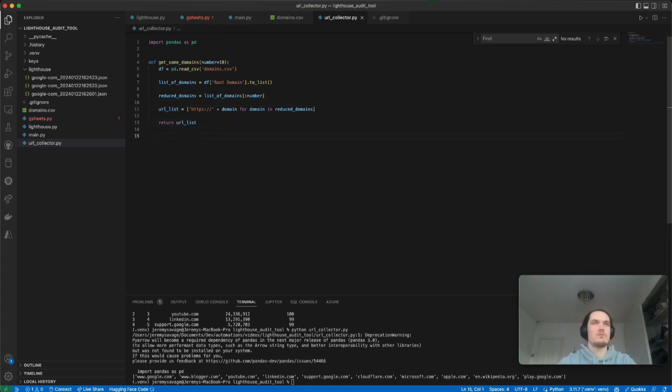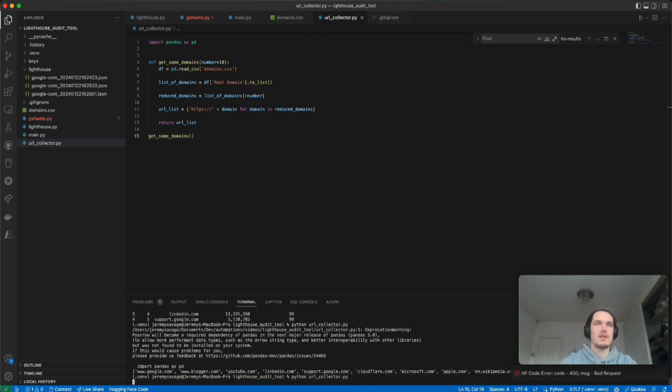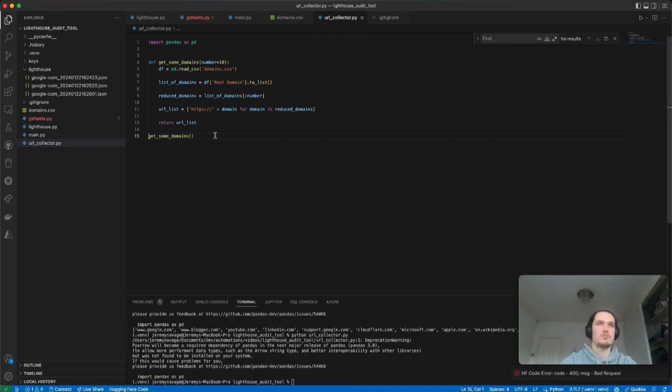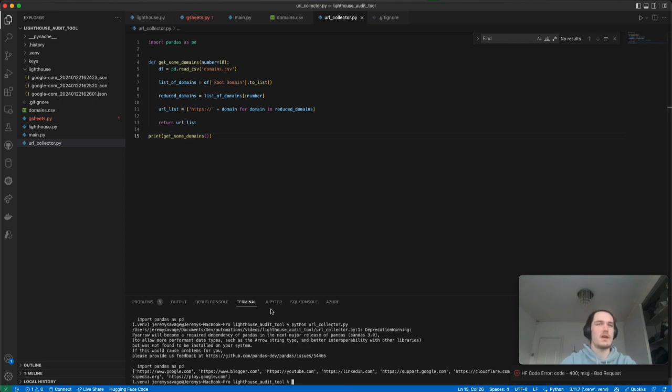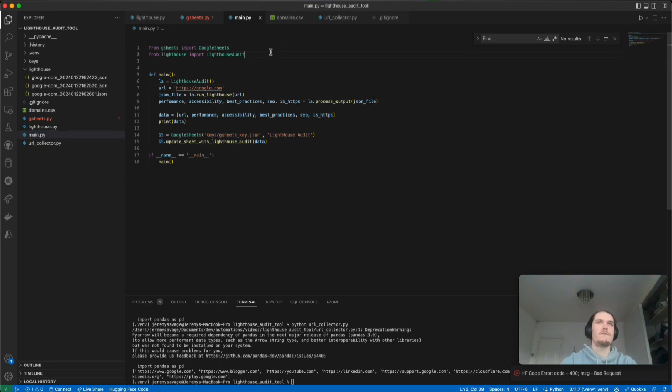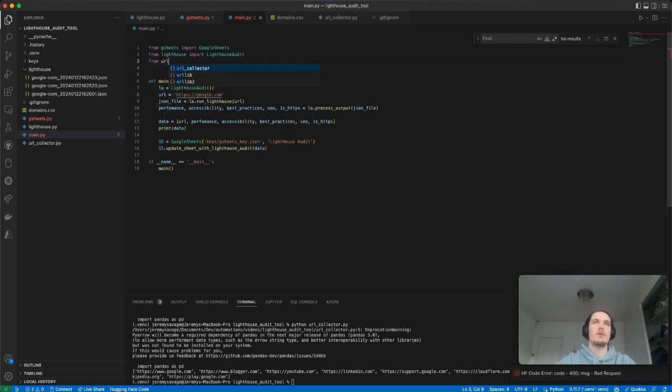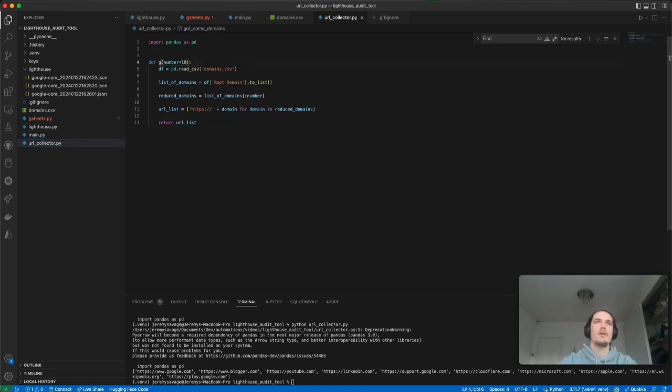Let's just make sure that's working. Get some domains. Do that again. Oh, we should print get some domains, just make sure that we're getting 10. Cool, that is still pulling for 10 domains. So now we can go from URL collector import get some domains. And then what we'll do is I should rename this to get some URLs. Get some URLs. Okay, do that.